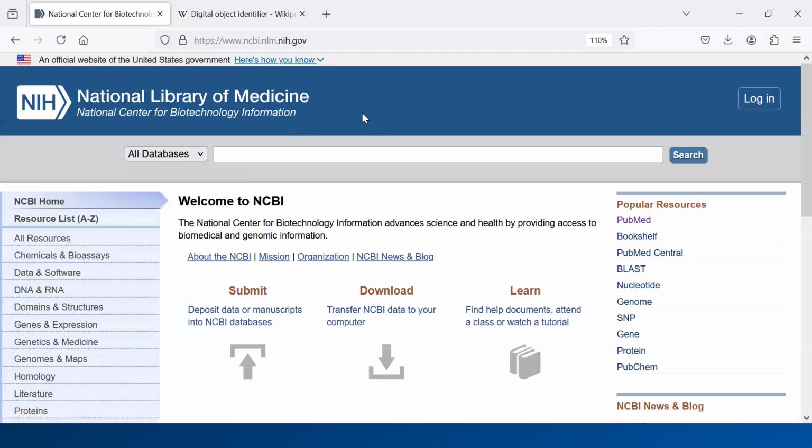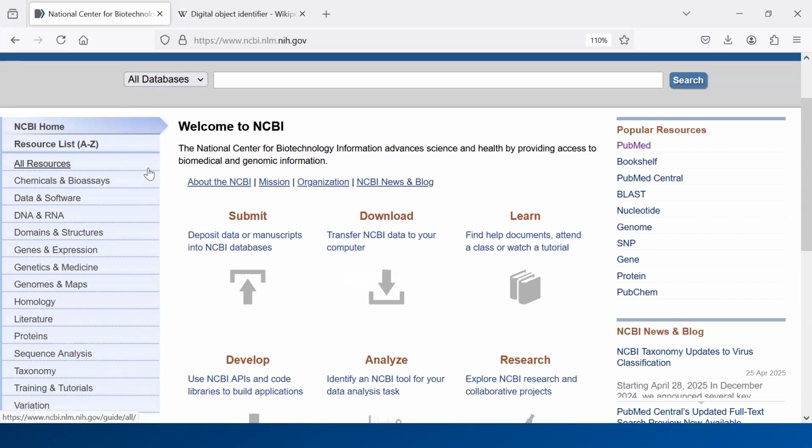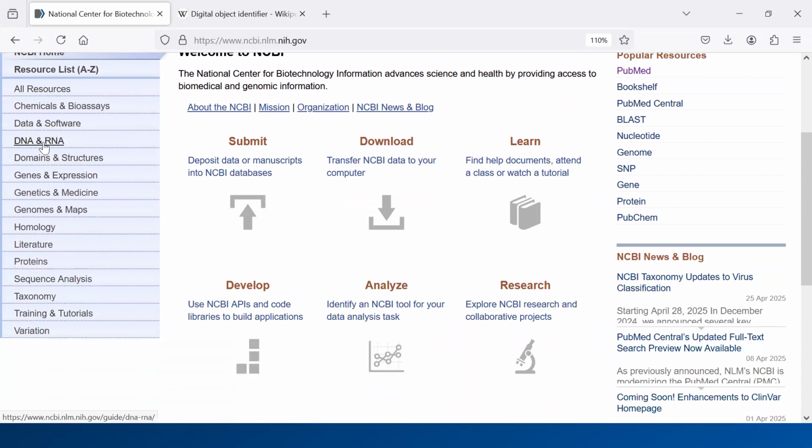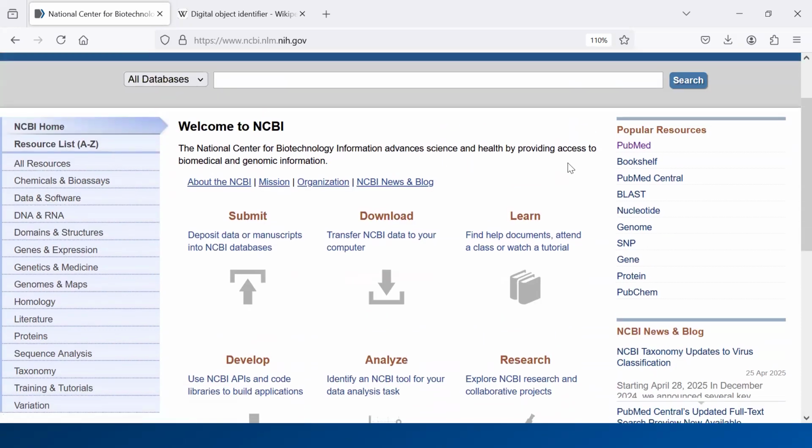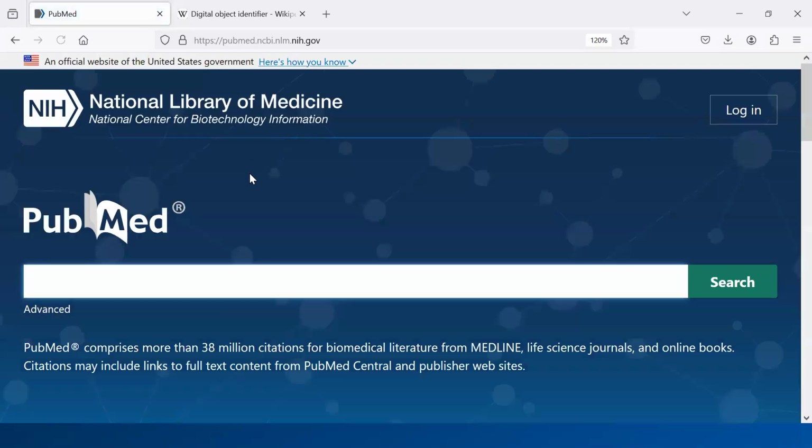PubMed is part of the National Library of Medicine. If you go there, you can see it has all these types of resources. On the left, you can see there's different software and databases to look at DNA or RNA sequences and things like that. Over on the right, you can see there's a bunch of other resources, and we're going to click on PubMed. So here's PubMed. Like I said, this is basically a very good search engine for biology and life sciences, and it's going to find you all sorts of peer-reviewed work. According to this, there's 38 million citations in the biomedical literature. So let's take a look.